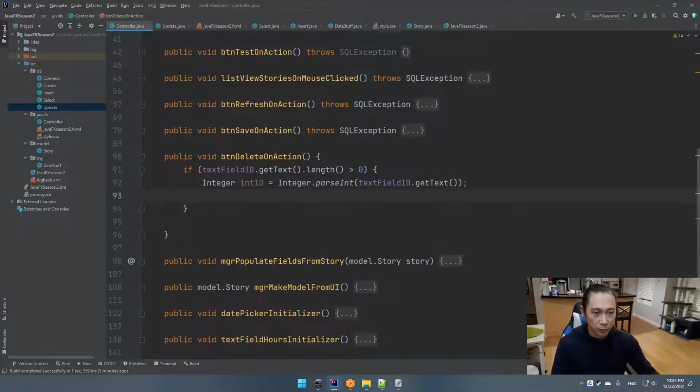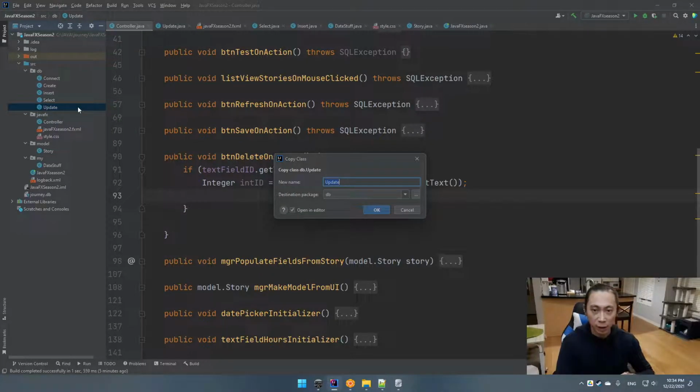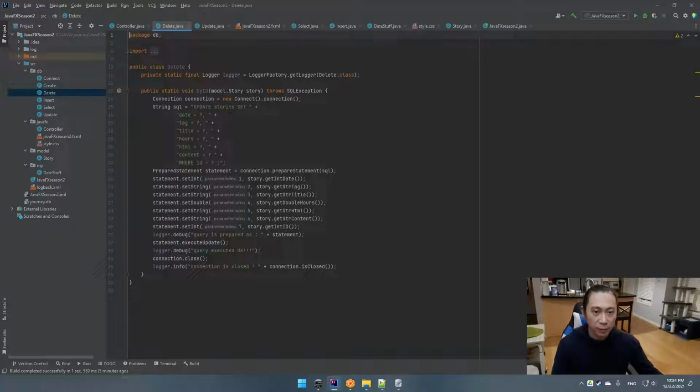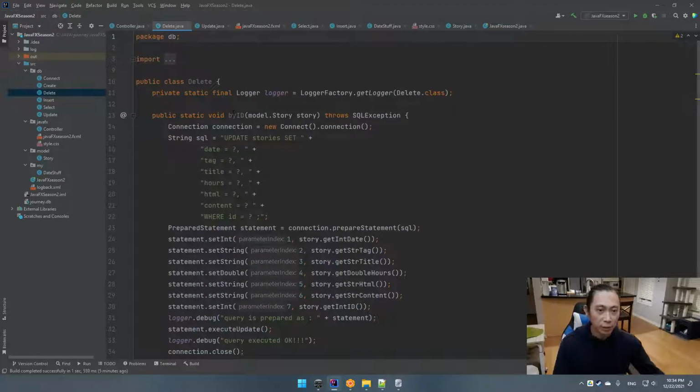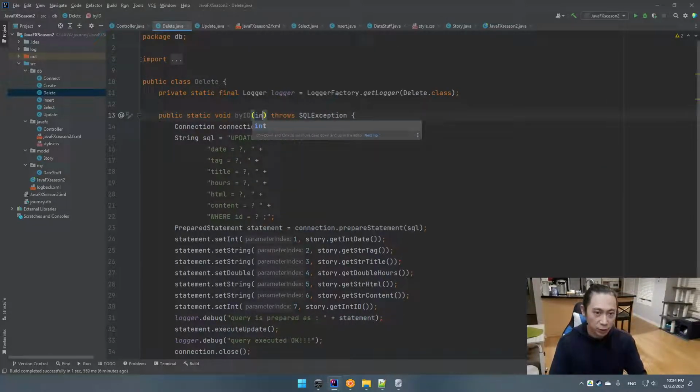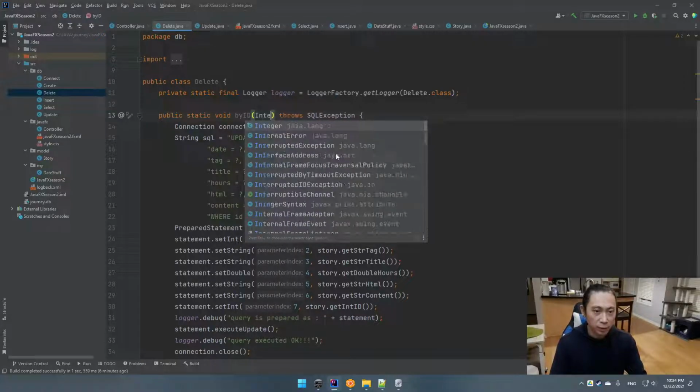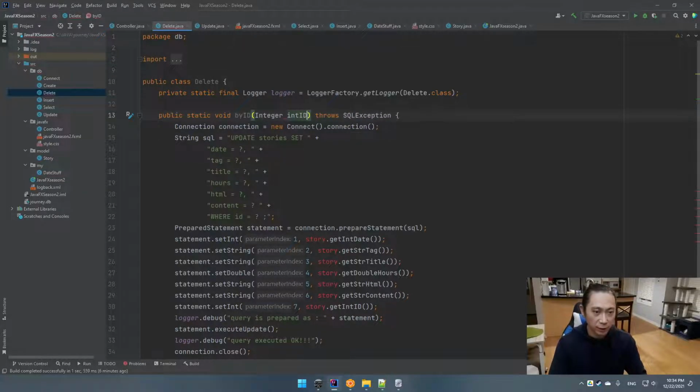Okay, then we just need to create a class. I'm going to make a copy from update, call it delete, and make it bigger. All right, delete by ID. For this one, we are going to pass in an ID only, so int ID. And for the query, it's quite simple.